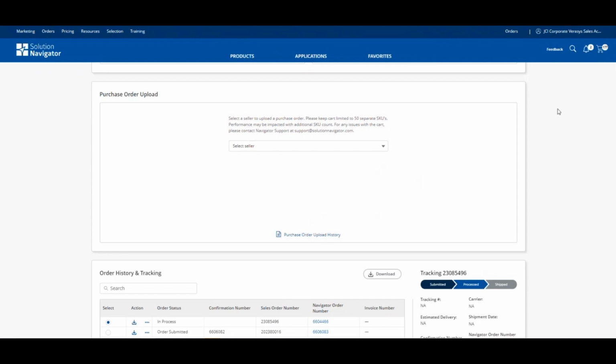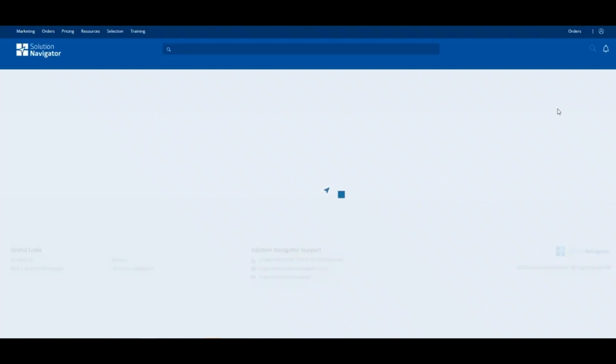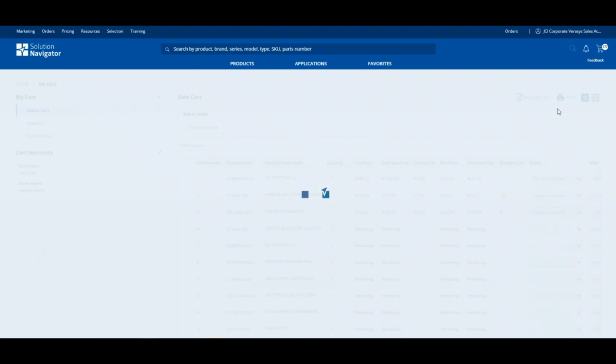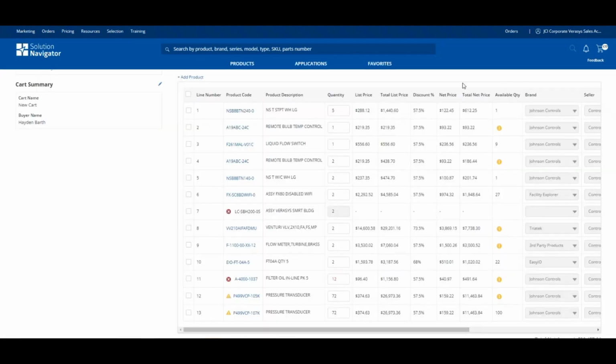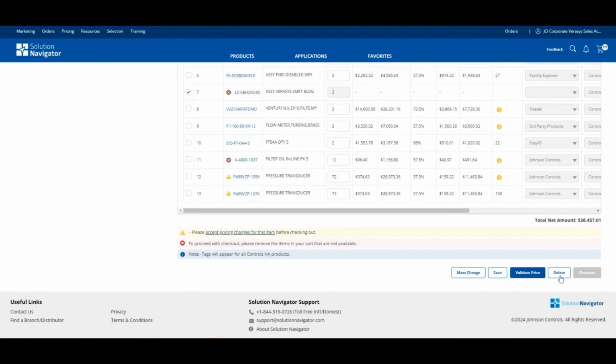Now we'll click the cart to view all of the different products that we've added using various ordering methods. Here you can see Navigator has added all of the items to our cart. There are a few error codes that have popped up, as Solution Navigator is always constantly error checking any of the products that you're adding. For example, this product is discontinued and cannot be ordered, so I will simply delete that from my cart.